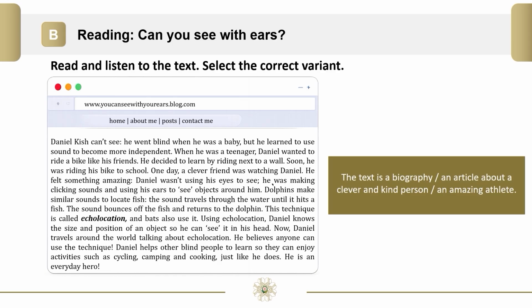Dolphins make similar sounds to locate fish. The sound travels through the water until it hits a fish. The sound bounces off the fish and returns to the dolphin. This technique is called echolocation, and bats also use it. Using echolocation, Daniel knows the size and position of an object so he can see it in his head. Now Daniel travels around the world talking about echolocation. He believes anyone can use the technique.